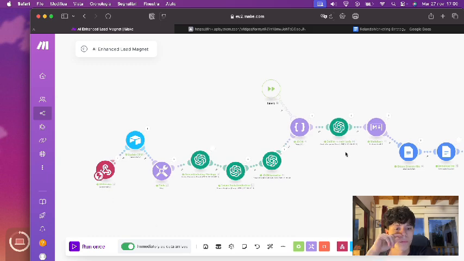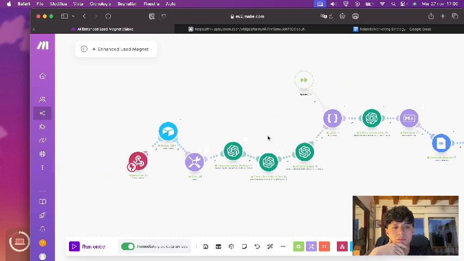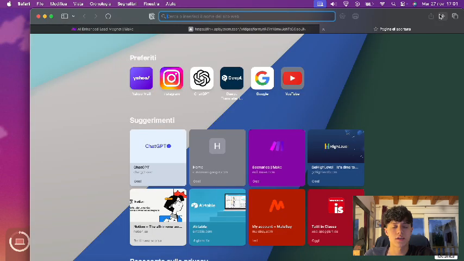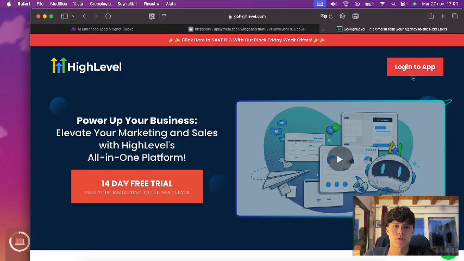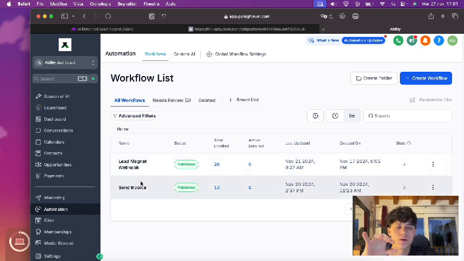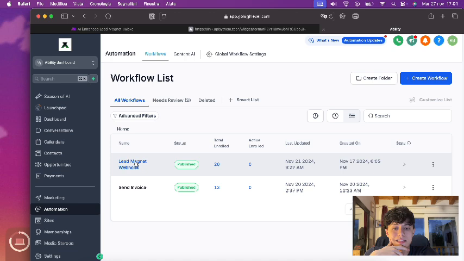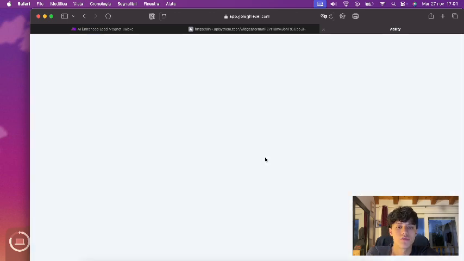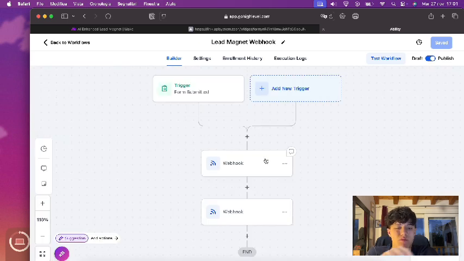So let me go back and do a slower, more detailed overview of how this all works so you can better understand it. It first runs this webhook receiving the data, and I need to go to GoHighLevel. So in a second I'll show you where this webhook is run. Now I am here in my automation section in GoHighLevel, and I've set this lead magnet webhook right here. Now I will go to edit workflow so I can show you how it is structured. It's a really basic one.